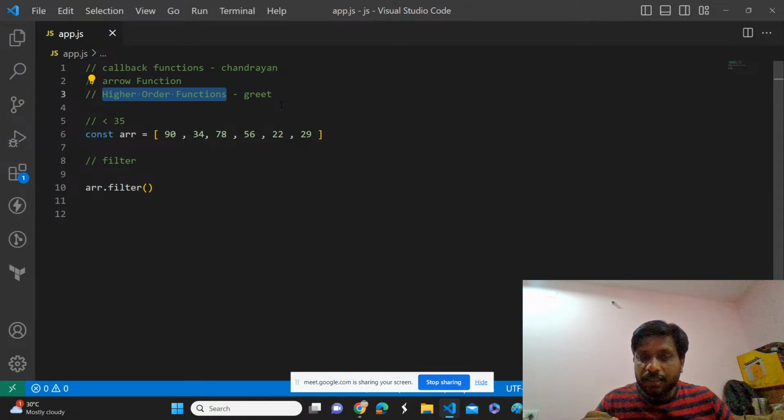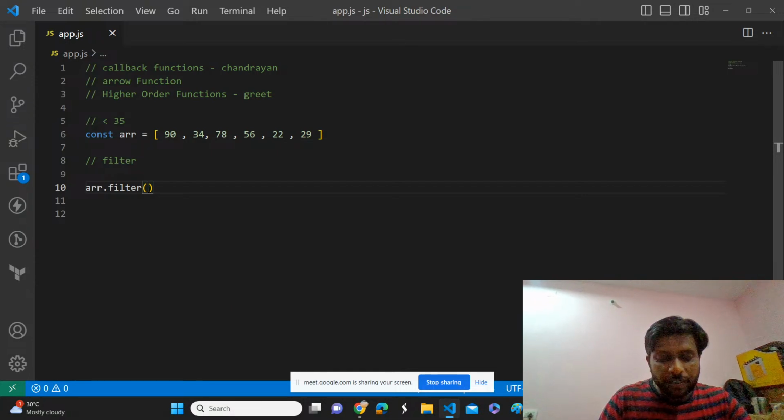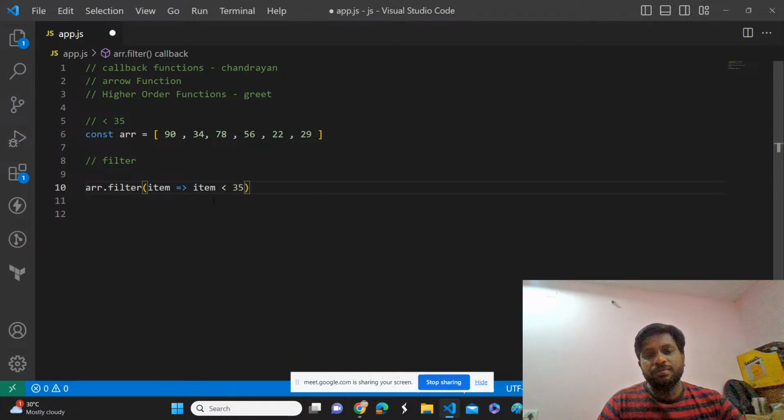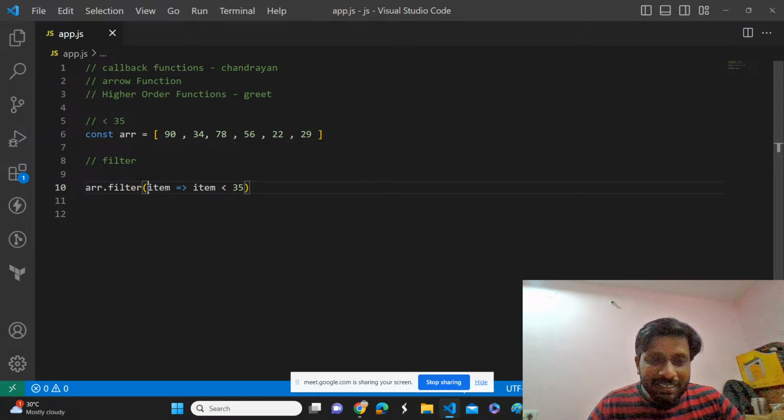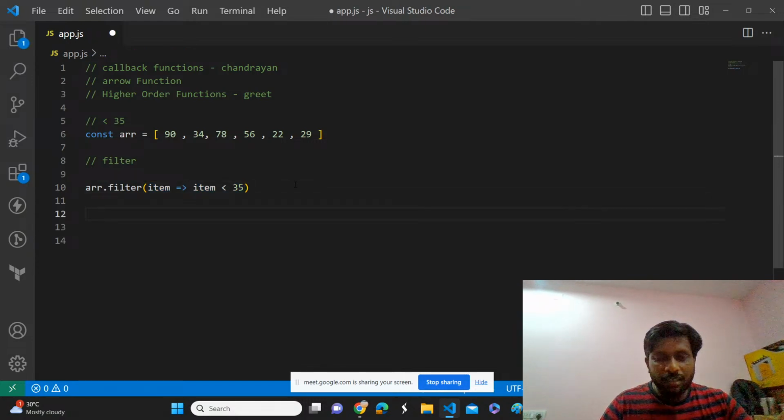So this filter expects a callback function. If you pass any function as an argument to any other function, we call it a callback function, right? So to filter, here we can pass a simple function. I'm writing item arrow item less than 35. Tell me, is this a callback function? Is it a function or something else? Arrow function only.